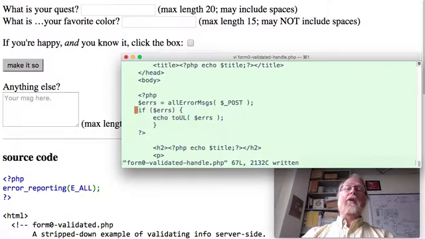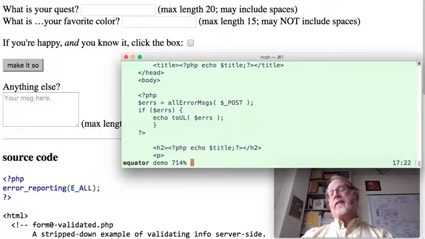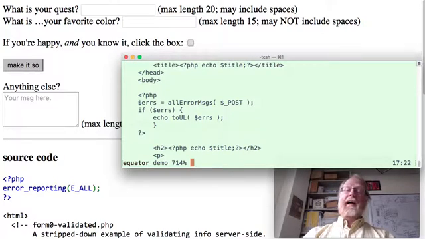Let's go ahead now and just get all error messages. We're going to put that code, well, not in this file, because we're going to have test cases for this, aren't we?